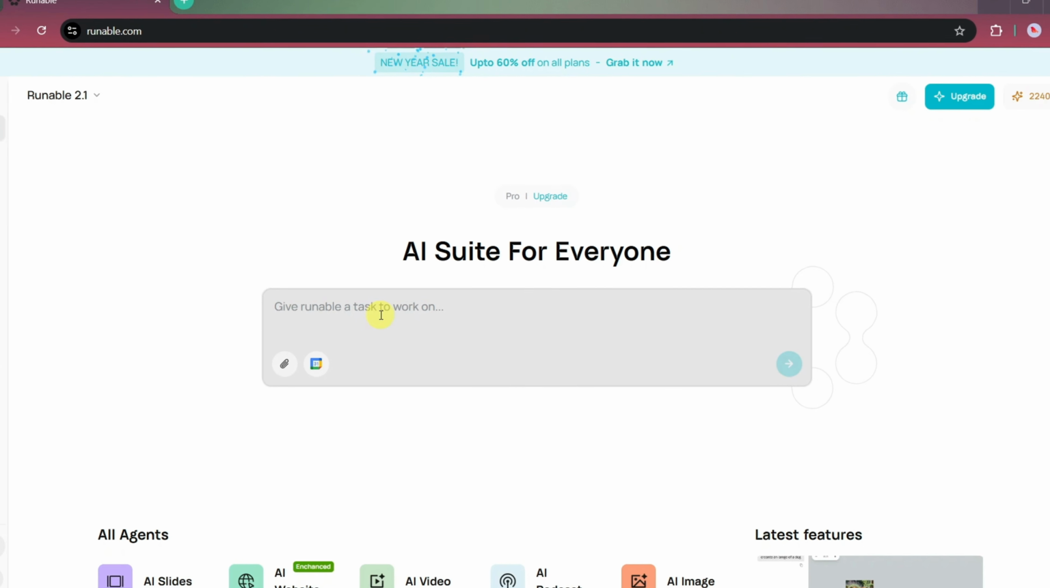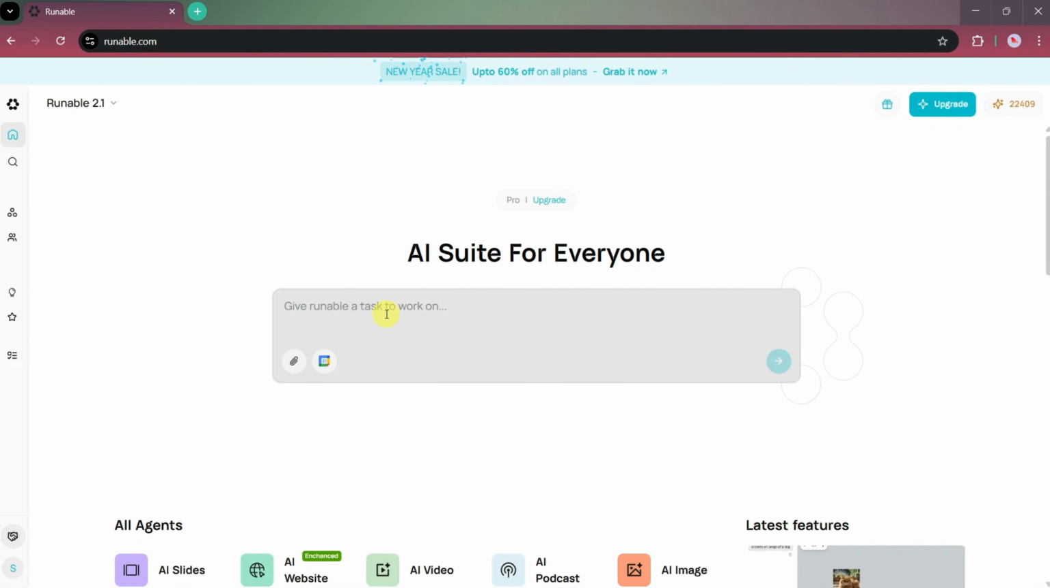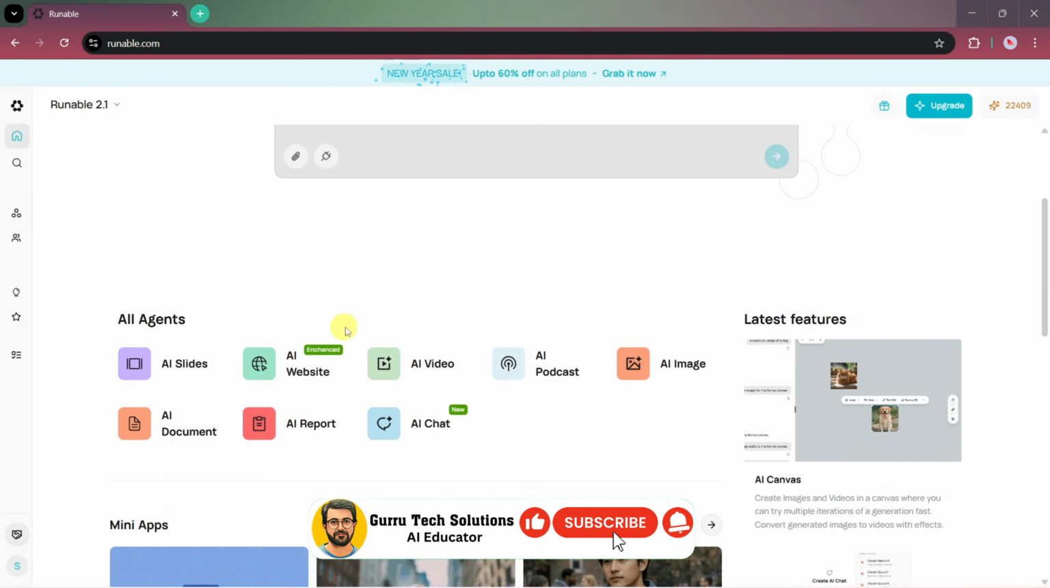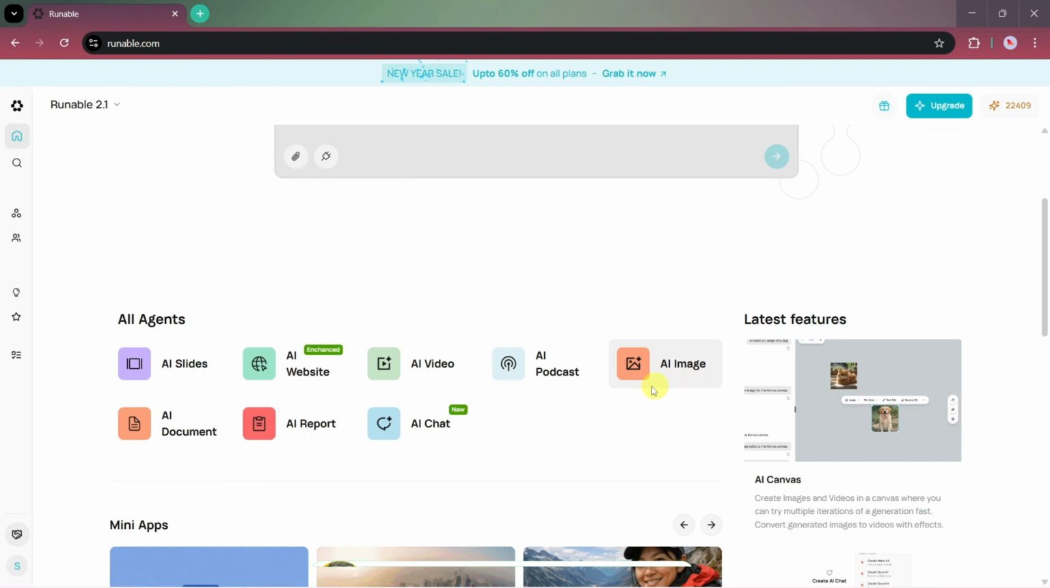Here, you can just write a single prompt and create almost anything you want. You can build AI-powered slides, websites, videos, podcasts, images, documents, reports, and even AI chat apps, all from one place. You don't need to jump between multiple AI tools anymore. Runnable brings everything together in one single platform.